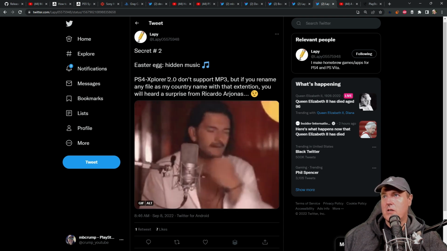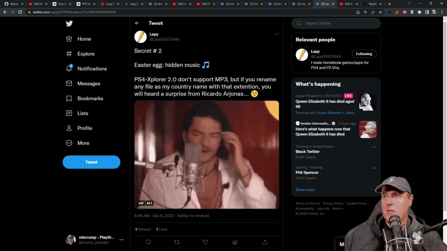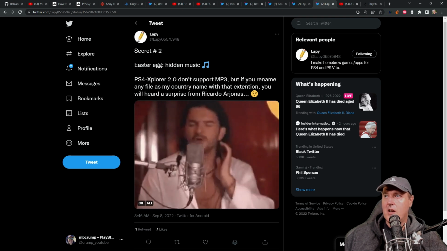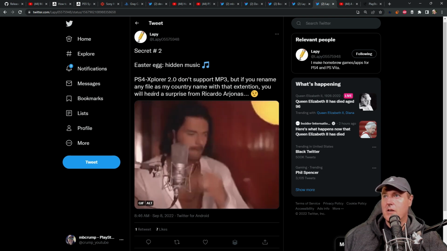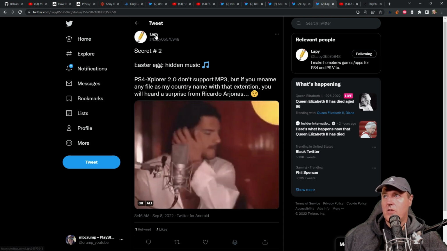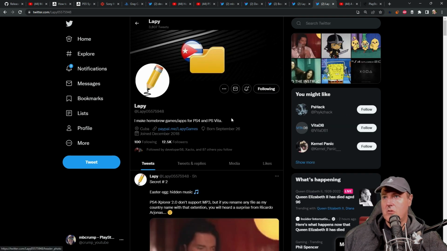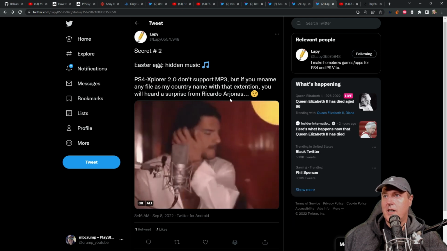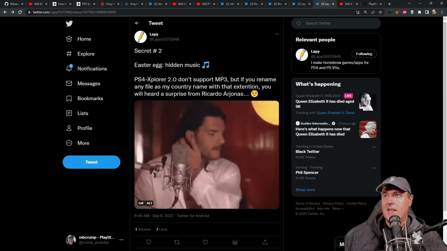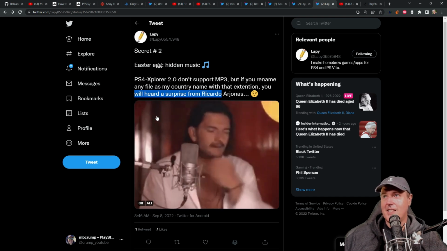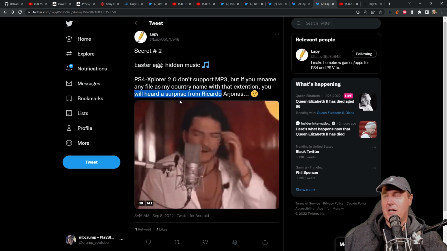So it says PS4 Explorer 2.0 doesn't support MP3s, but if you rename any file as my country name with that extension, you will hear a surprise from Ricardo. So Lappy is from Cuba, I believe. So let's go to his profile, and there we go. So if you basically name something cuba.mp3 and play it, then I believe you will hear this surprise. Now, I haven't tested this personally, but I think that you will get a surprise there.